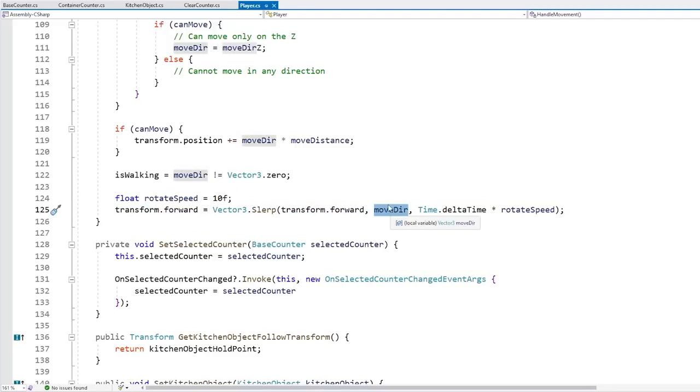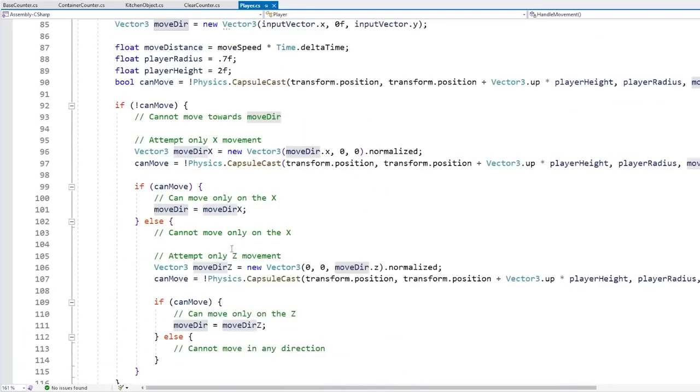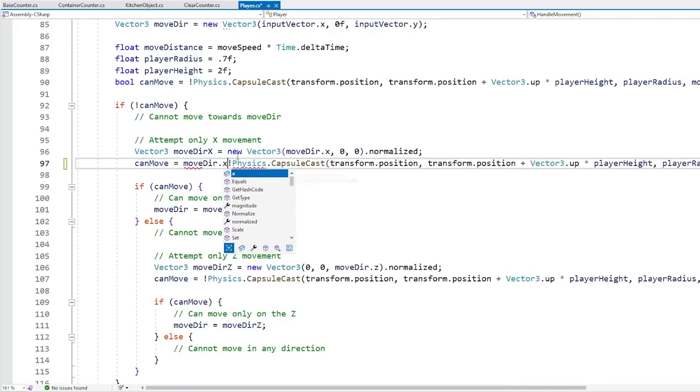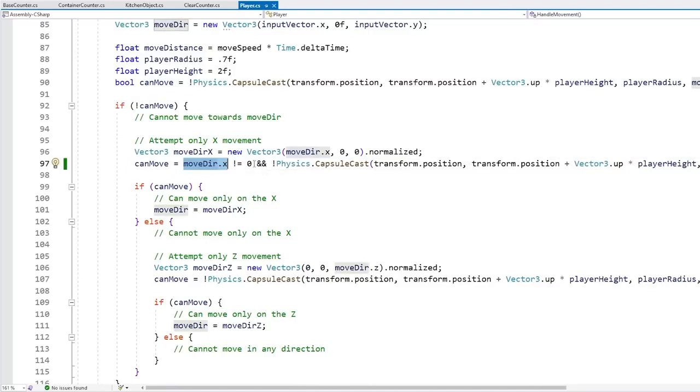We want the player to still not go through any objects, but we only want to modify the move direction over here if we actually move in any of these directions. So the solution is actually super simple. Over here for the can move, we can move if there's nothing in the way, and if the move direction.x is not 0. That's really it. If we are attempting to move in the X at all, and if there's nothing in the way, then we can move, which means we then assign the move direction. If not, then we don't touch this.